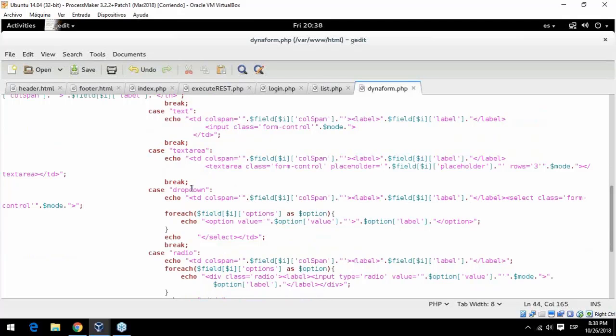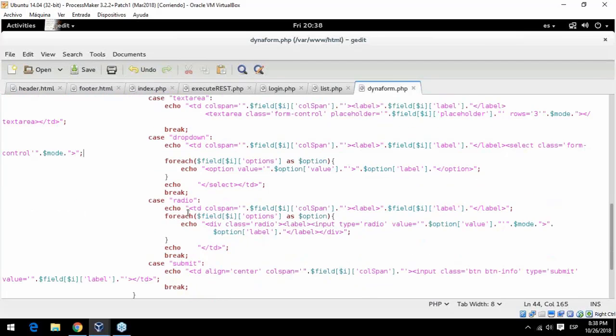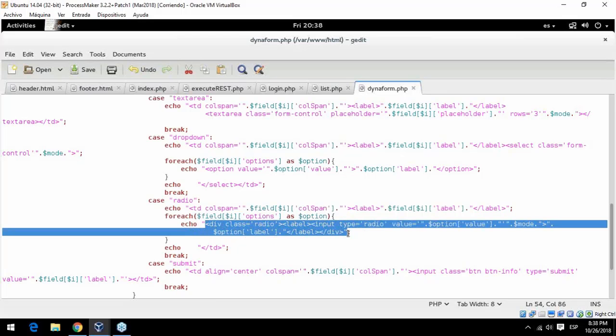Okay, I am using the drop down. Inside the drop down, I know that the drop down has many options, so I'm going to make here a foreach, and I say field I options as option, and I'm going to apply this echo for all the list of options that I have according to this iteration, and then I say break. The radio is going to follow the same way. I'm going to copy first the radio as it is, and then I'm going to apply a loop for each option that I have in the radio, and you're going to echo all of this.